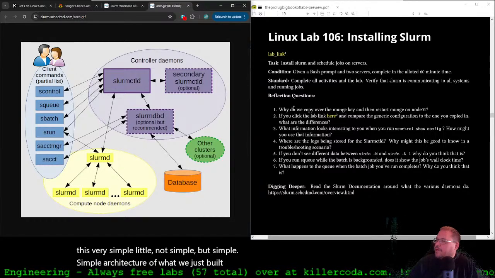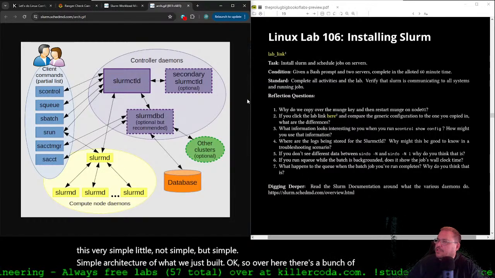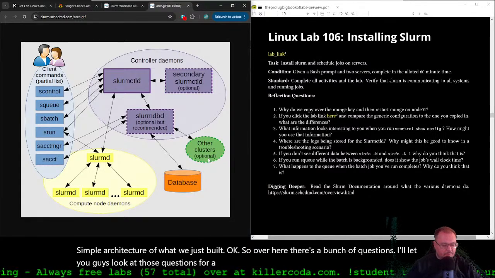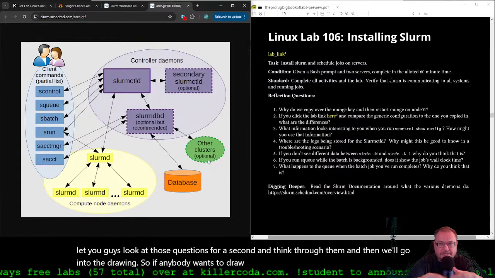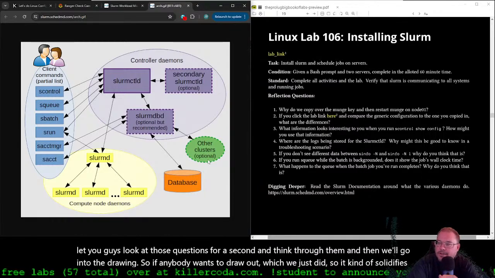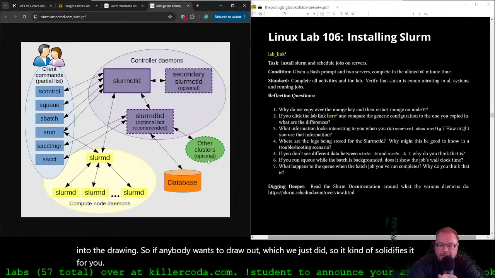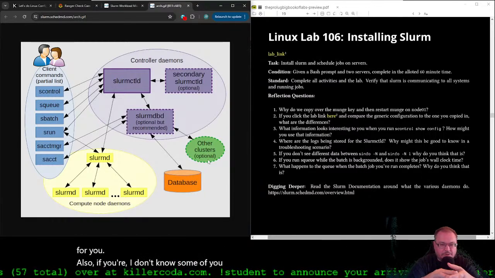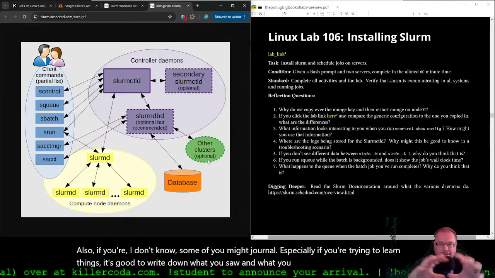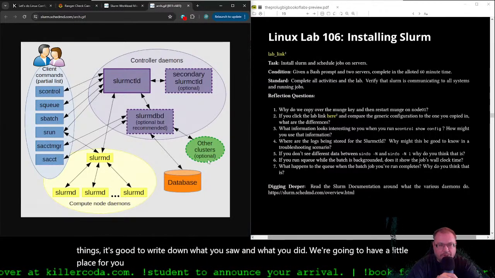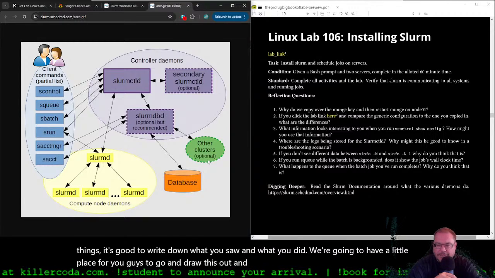Okay. So over here, there's a bunch of questions. I'll let you guys look at those questions for a second and think through them. And then we'll go into the drawing. So if anybody wants to draw out what we just did, it kind of solidifies it for you. Also, some of you might journal, especially if you're trying to learn things. It's good to write down what you saw and what you did. We're going to have a little place for you guys to go and draw this out. And then maybe you could drop it down in your little notebook.